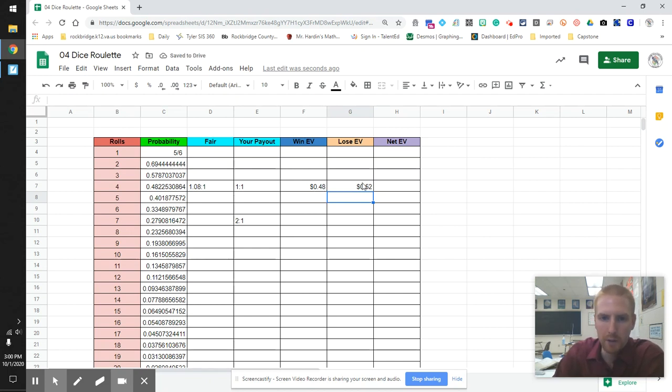So you can subtract these manually if you want to get your net expected value to be 4 cents. If you want to learn how to do formulas, just say equals, click on the winning part, subtract, minus, click on the losing value, and it'll do it for you. If you use formulas, you can do that one time, drag this little box down, and it'll take that formula all the way down the sheet.